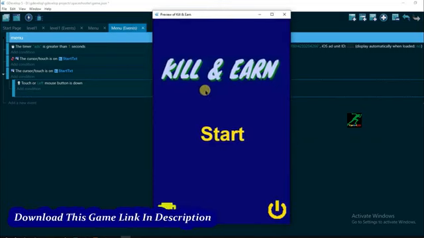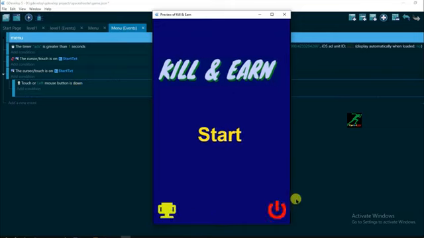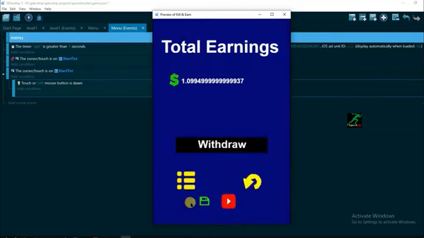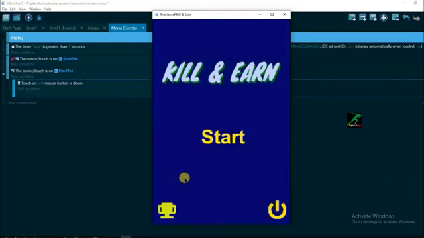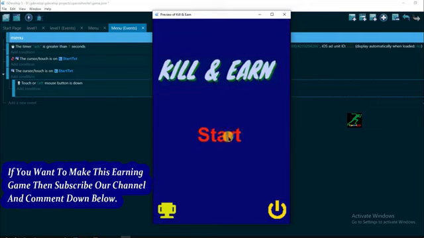Here you can see this is my kill and earn game I made on this GDevelop software, and this is earning game. You can also withdraw your earnings from here. Okay. Here if I will click on a start button, then Google Ads will be not show.